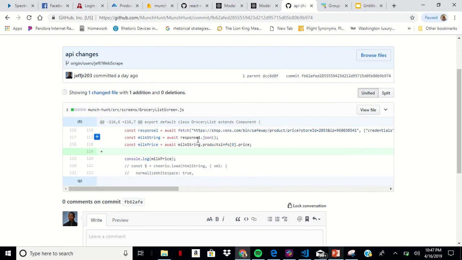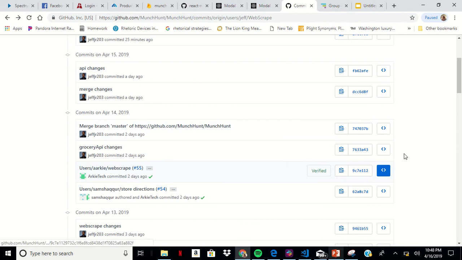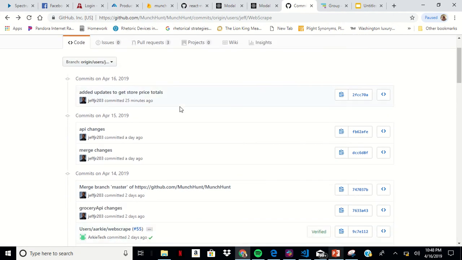So we fetched that milk price, turned it into a JSON object, and then extracted the milk price. It was under the product info and then price. And when we would do a console log, we would actually print out the price of that milk. So this will help out a lot. So now, I continue to go up and see what we actually used.